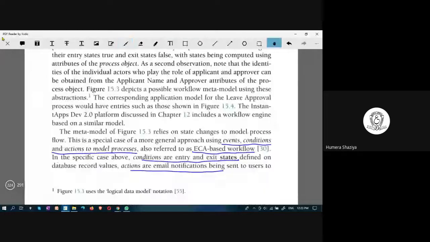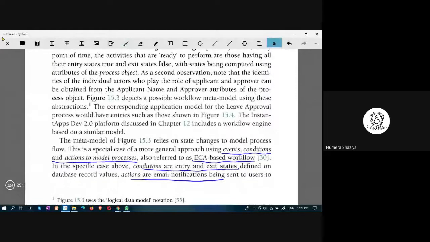Events, conditions, and actions to model processes. What process are you modeling? You are modeling here a leave application. That model is known as ECA because it is based on certain events and conditioned on conditions, in the existence of some conditions, and some actions are being taken. I hope it is clear now.